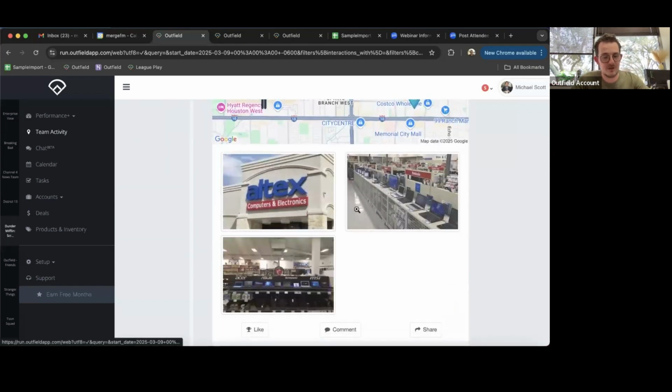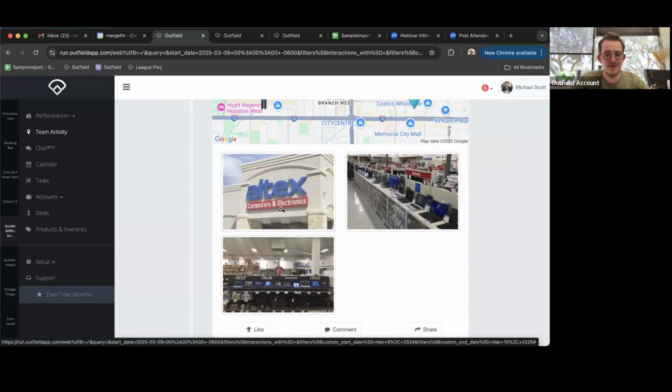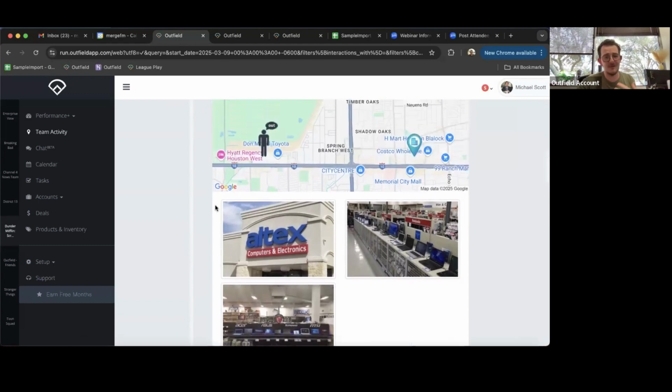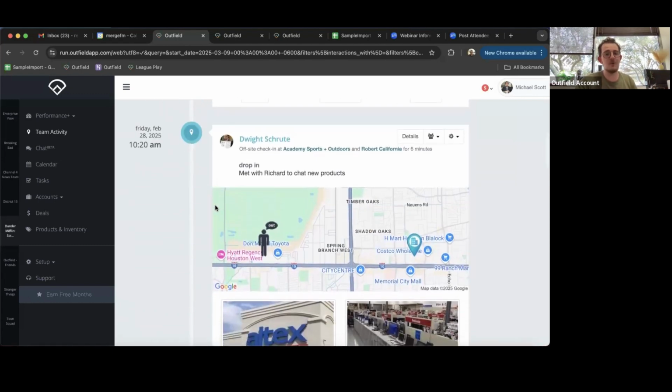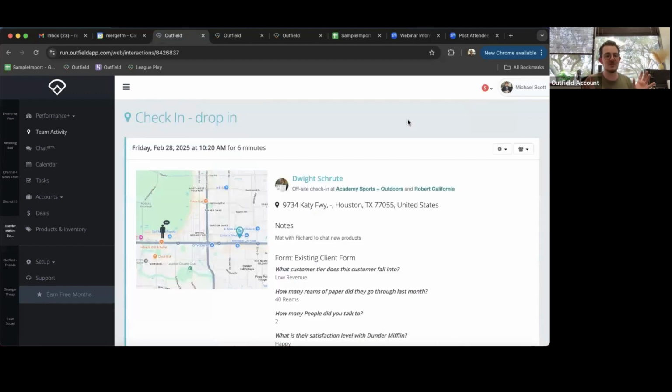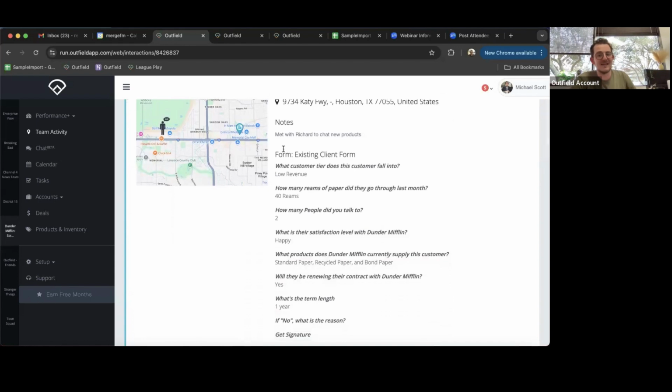We scroll down here. We have some photos that we took here as well, so I could tap into those photos, see some extra details there. I can even see that we filled out our existing client form. So guys, on forms, and we're going to talk about forms a little bit later on, but they're basically a questionnaire, a survey. And if I wanted to see how Dwight answered that existing client visit form, I'm going to click into our details button here.